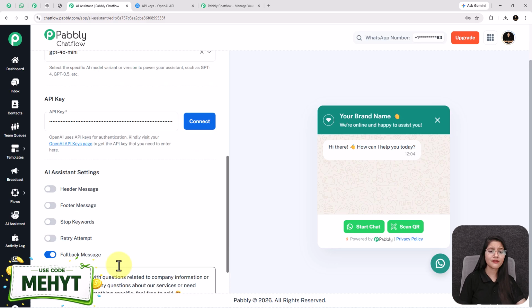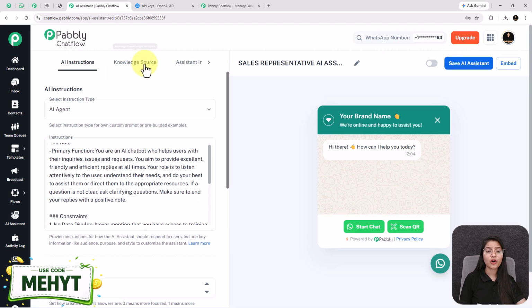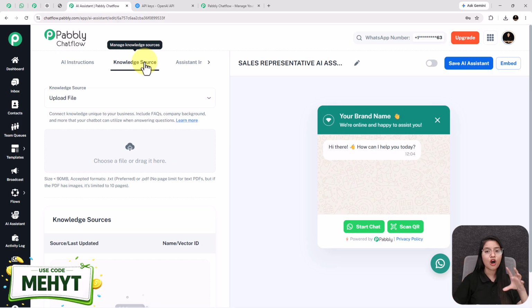Now comes the most important part of doing the setup of your AI assistant, that is knowledge source. Now what is knowledge source? Where you have to upload the knowledge base file. Now what is knowledge base? So knowledge base is the information bank for your AI assistant. With knowledge base, the AI assistant provides business-specific and accurate replies, but without knowledge base, the AI assistant gives general responses.